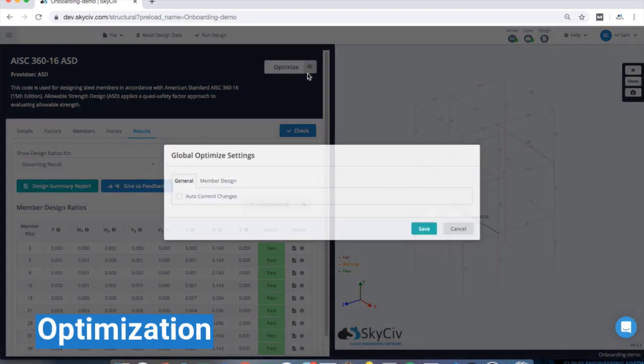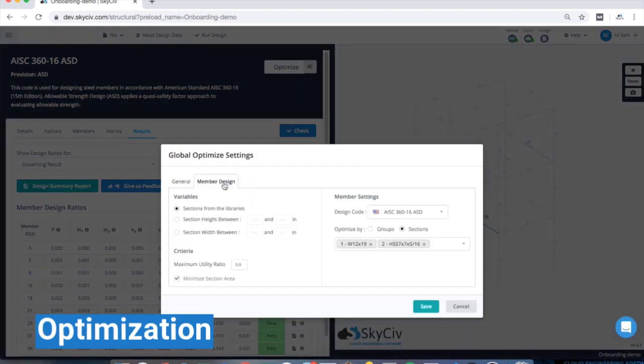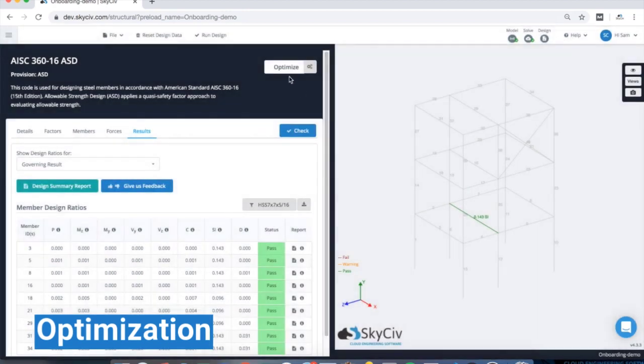So we do have some settings for the optimizer, so you can control section height limits and widths, and you can also control what utility ratio you'd like to aim for, so maybe a 0.95 as a maximum utility ratio, as well as which sections you'd like to optimize, so we're optimizing both the sections that we're using in this particular model. So once I'm happy with those settings, I can save them and run the optimizer.